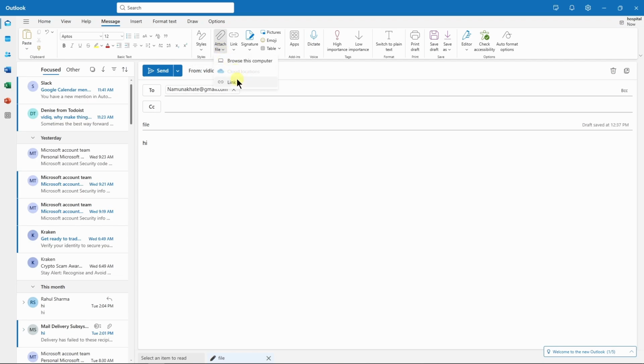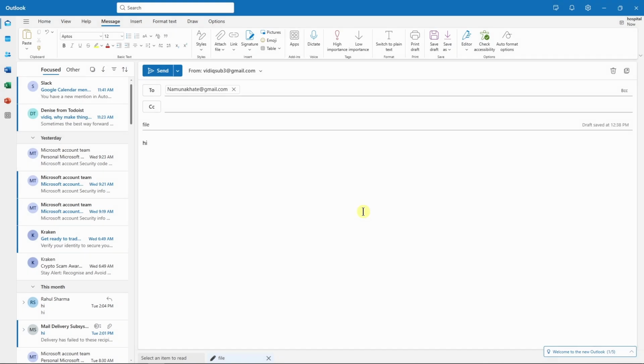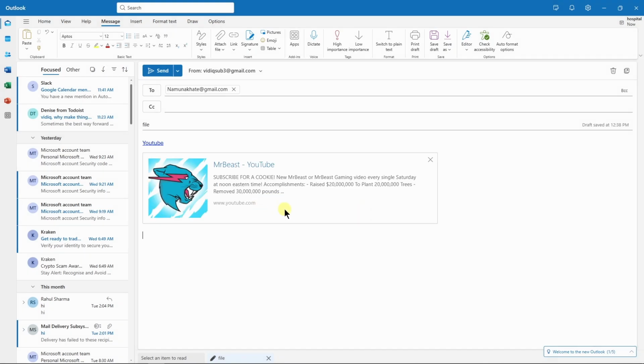If you wanna attach any link, then for that select the link option, then enter the display of your link. So I'm just gonna type here YouTube and paste the URL in this web address section and then tap on OK. As you can see, I have attached the link here.